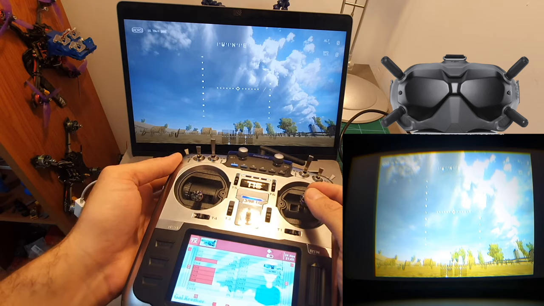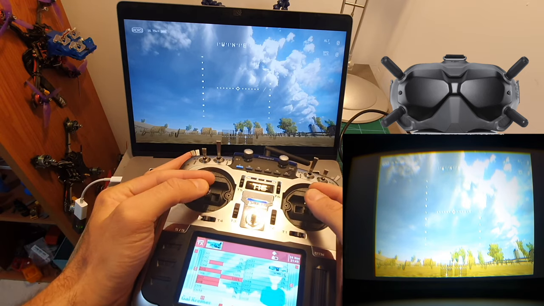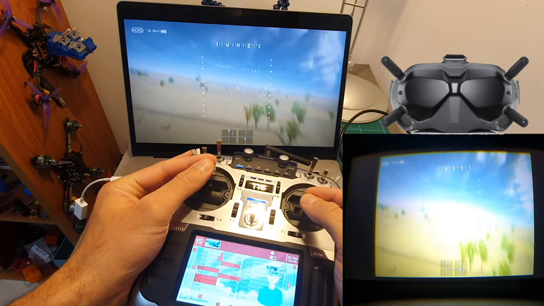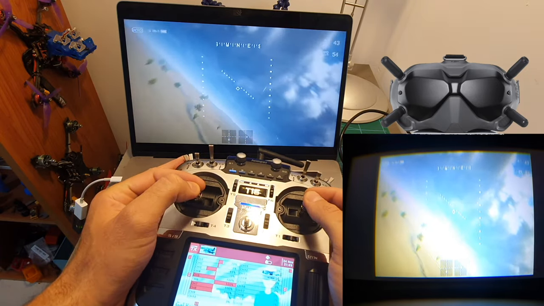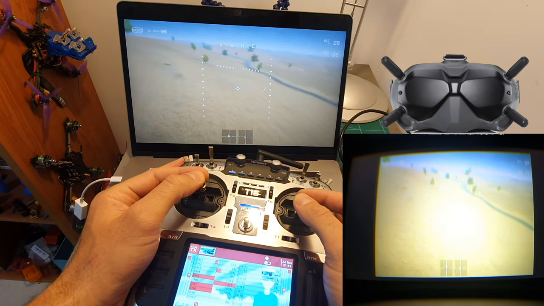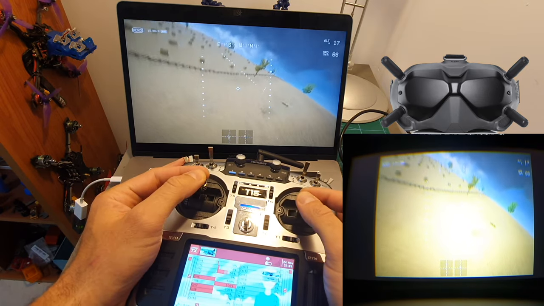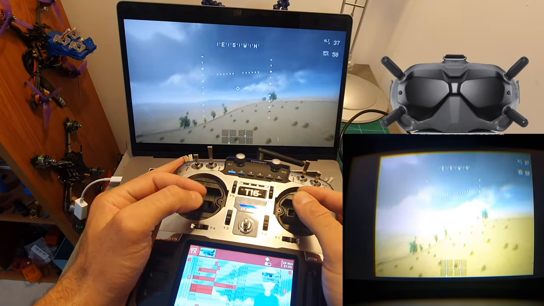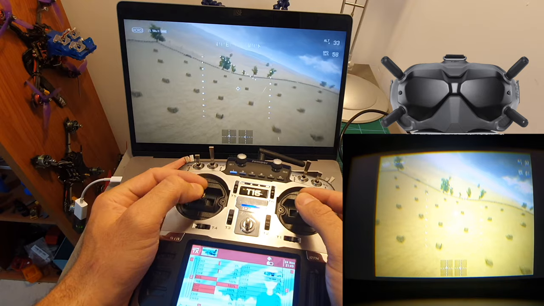So now let me show you how it's going to work. Let's arm the quadcopter, and there you go. And as you can see, the quality is not as good, of course, as in HDMI comparing to the AV input, but it is flyable. And even though it's not a very elegant solution, it's all we have for now.